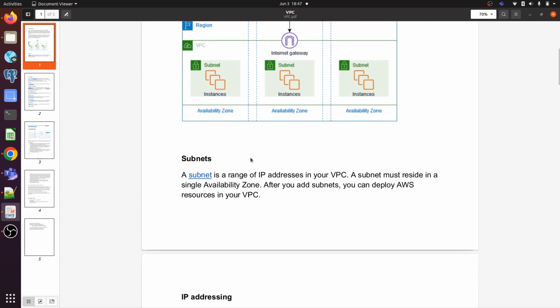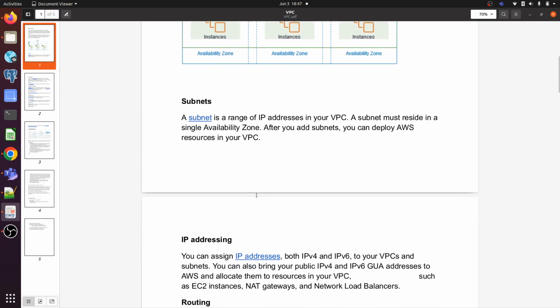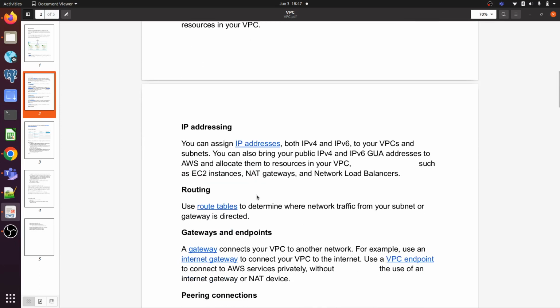So what is a subnet here? A subnet is a range of IP addresses in your VPC. A subnet must reside in a single availability zone. After you add a subnet, you can deploy AWS resources in your VPC. Okay, a subnet is just a range of IP addresses.